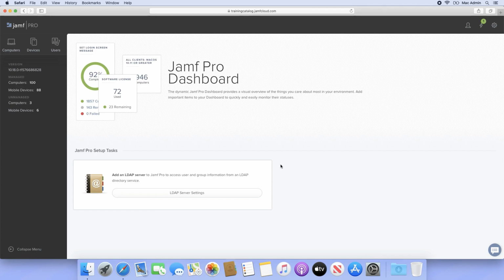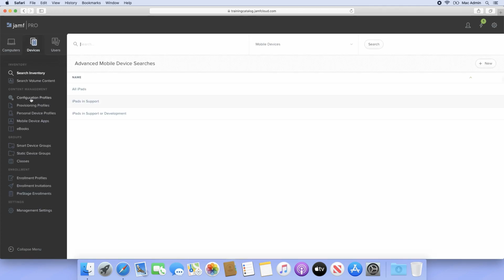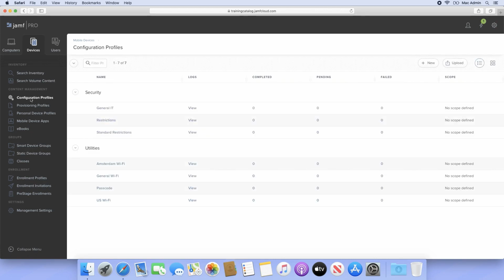Let's take a look at Scope in Jamf Pro. Select the Devices tab and navigate to Configuration Profiles on the left. If you're unfamiliar with configuration profiles, I'd recommend checking out our video covering configuration profiles for devices. I have a few configuration profiles here. Currently, there is no scope defined on these profiles, meaning the settings will not be applied to any devices.